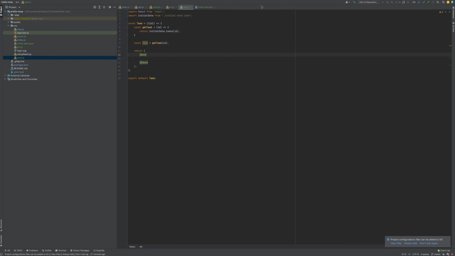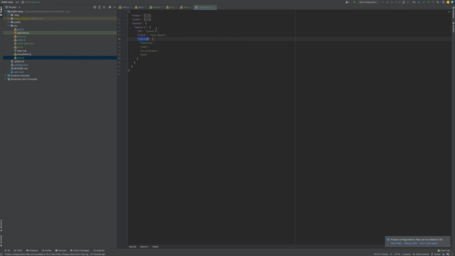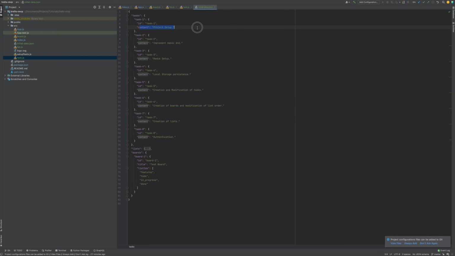So let's just add container. Alright, I would say container, the task does content. As you can see in the data structure, task.content.